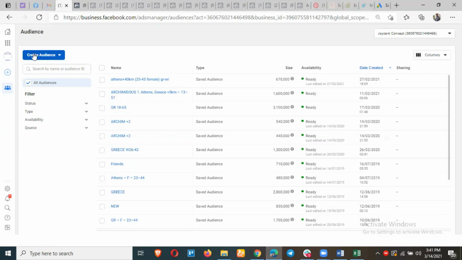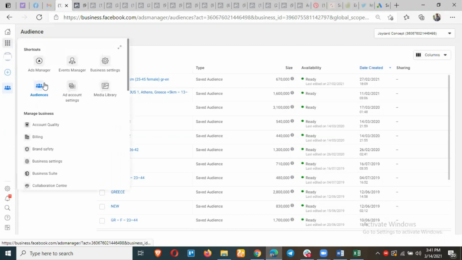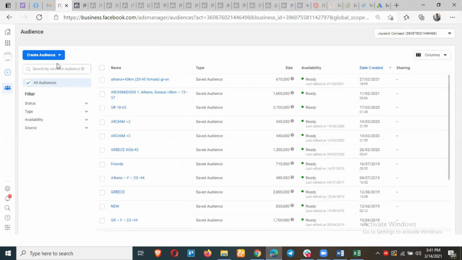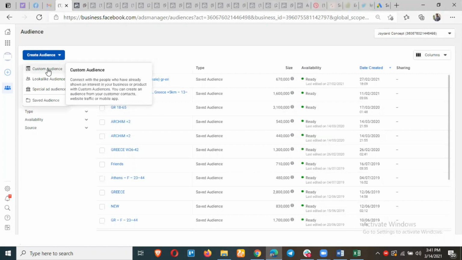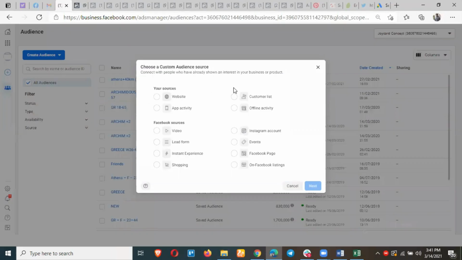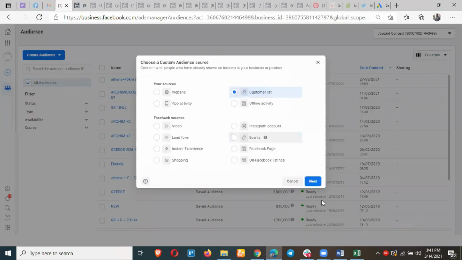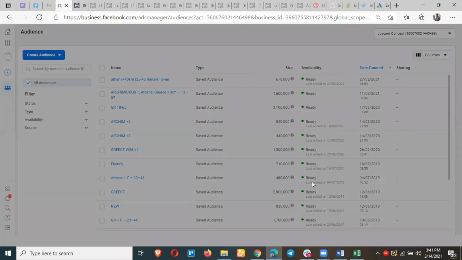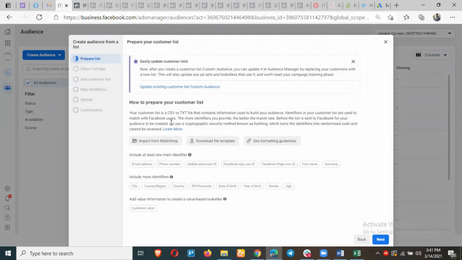The next step you need to do is, from the business tools, go to the audience section, and from the audience section click on create audience, and from create audience click on the custom audience option, and then click on customer list. Then click on the next button, and there are some guidelines. You can check these guidelines. You can even download their template and put the data in that template, or you can directly import from MailChimp, or you can see other formatting guidelines as well.